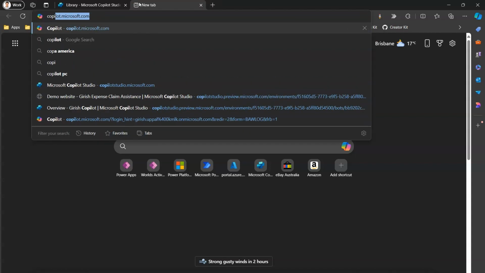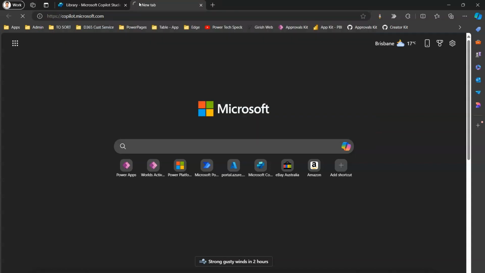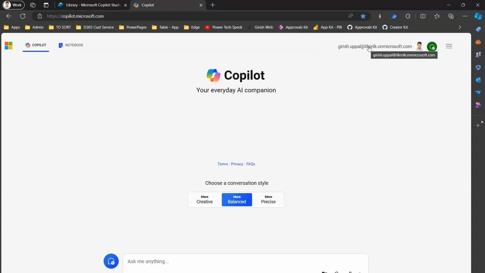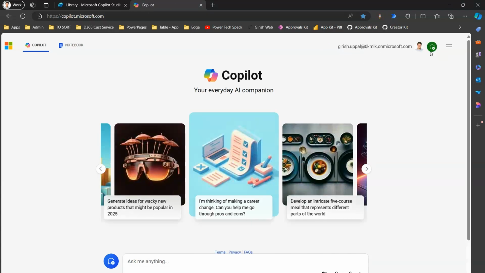Now, the example which I showed you was about multiple Copilots. So if I just type copilot.microsoft.com, and if I log in using an enterprise account, now if you see here, this is an enterprise account, you will see a protected icon over here.